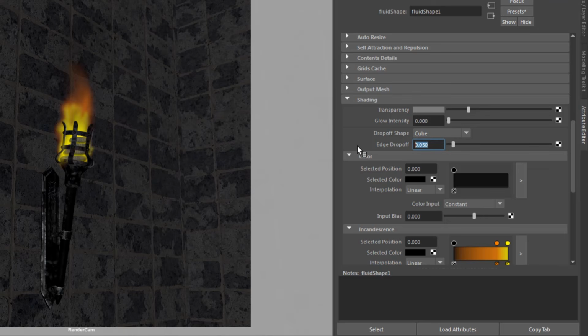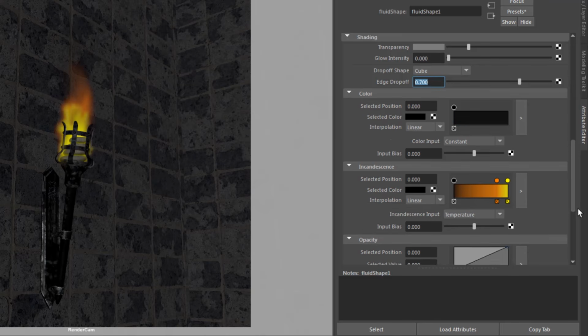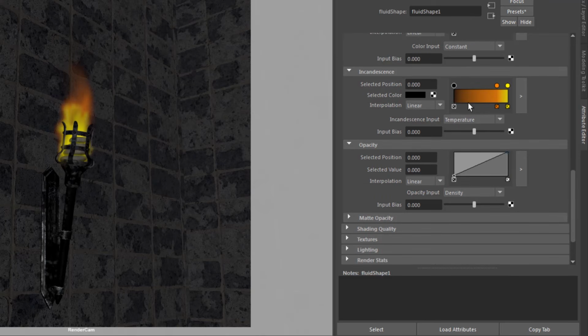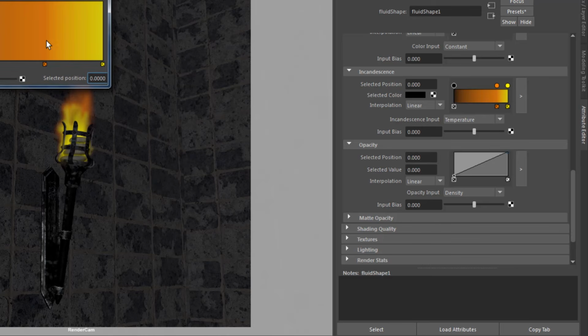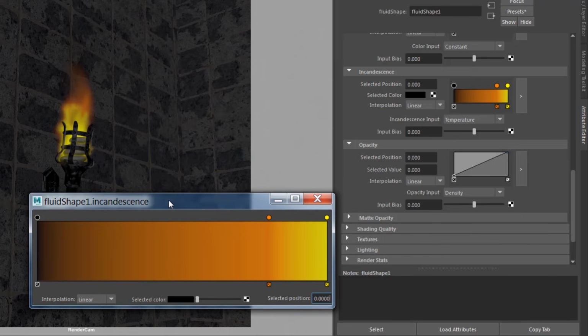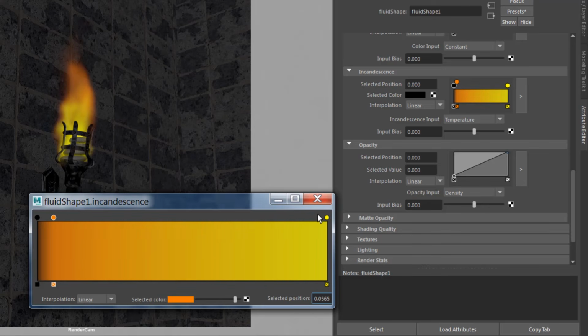The drop off is way too low though. I'm just going to increase that to 0.8 so we don't get as much fire at the base. Maybe 0.7. Yeah, that sounds about right. Now go to incandescence drop down. I'm going to click so I see what I'm doing, and again it's just a matter of trial and error. What I've done in the past, I'm just going to put that into practice. I'm not really making it up. I know what I'm doing.